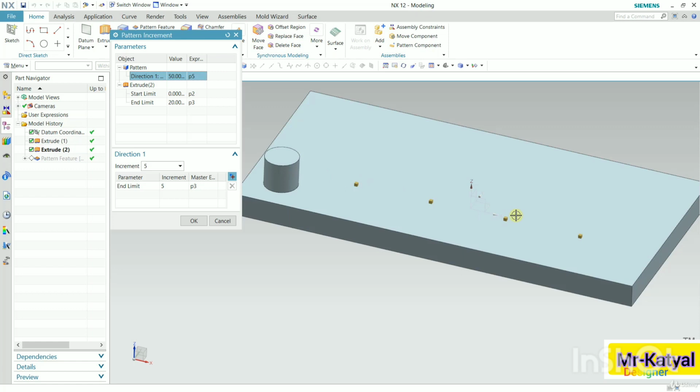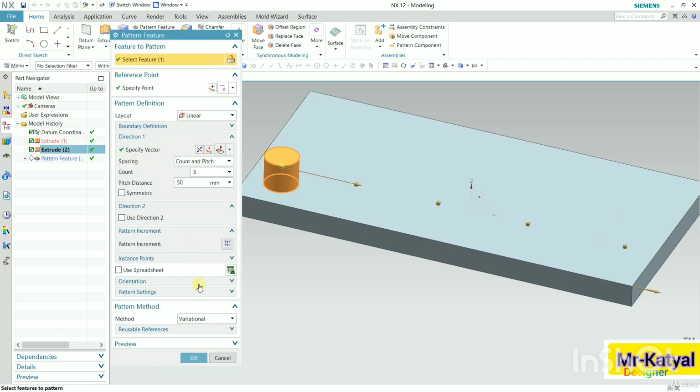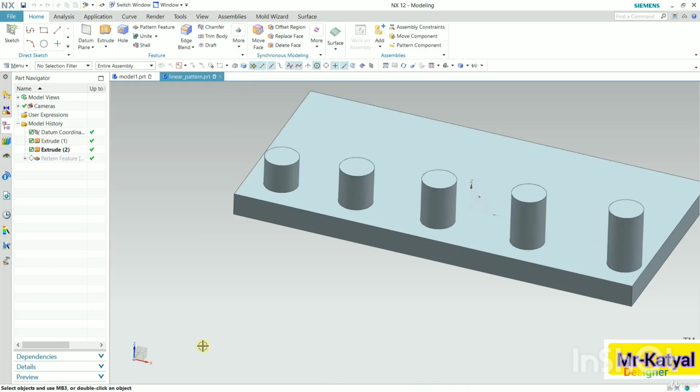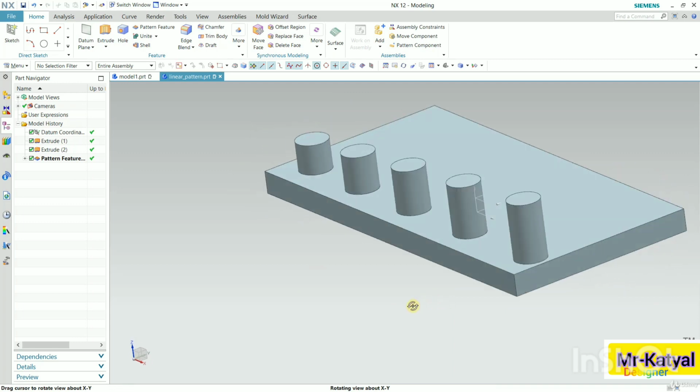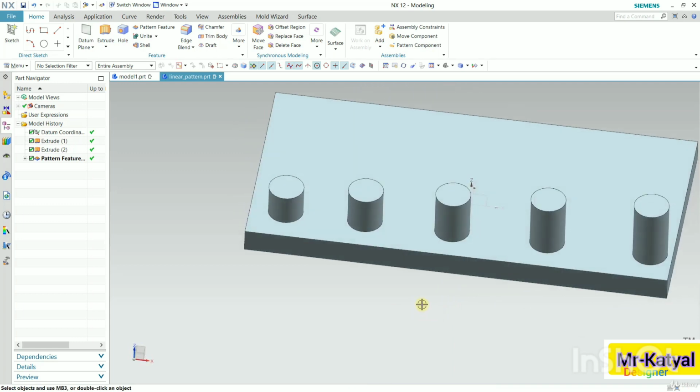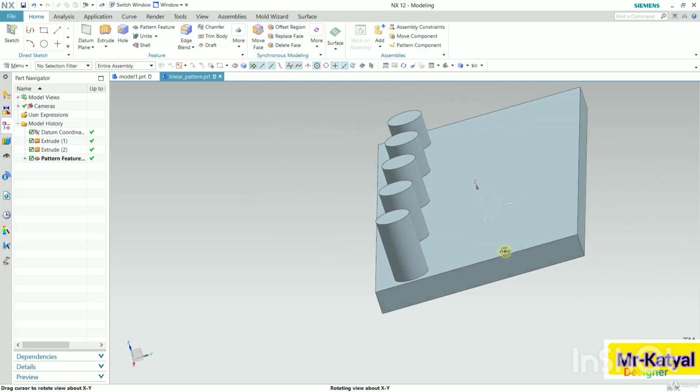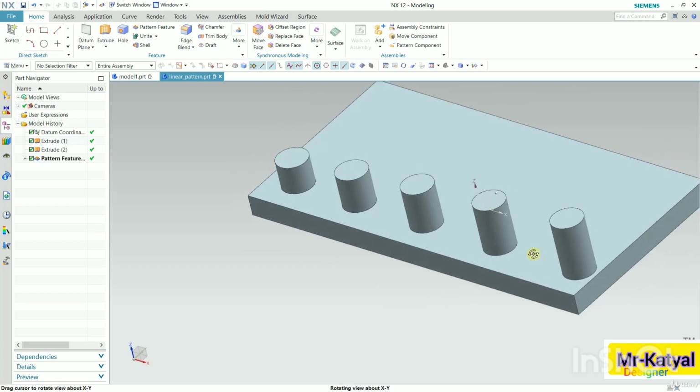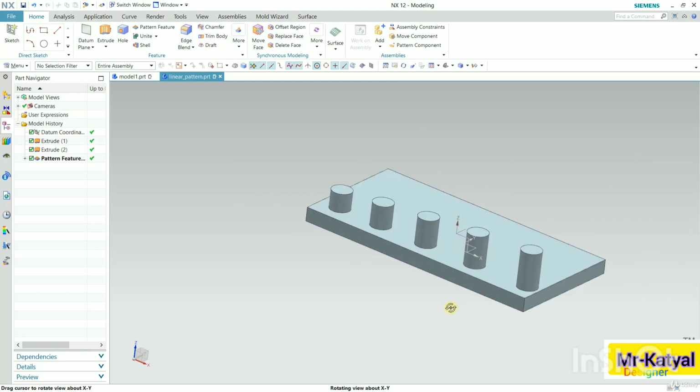So let's say I make a right click and add to direction 1. Give it some increment, let's say this increment is 5. It may go outside this object. Let's click OK. And now we can see that with each pattern the distance between them is also increasing. So in this way we can use this increment option. Similarly, if we insert a negative value, we can also specify a decrement factor.